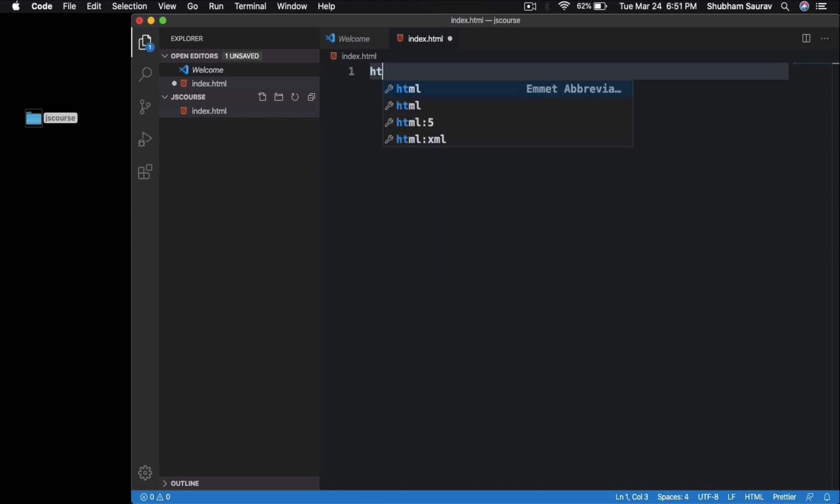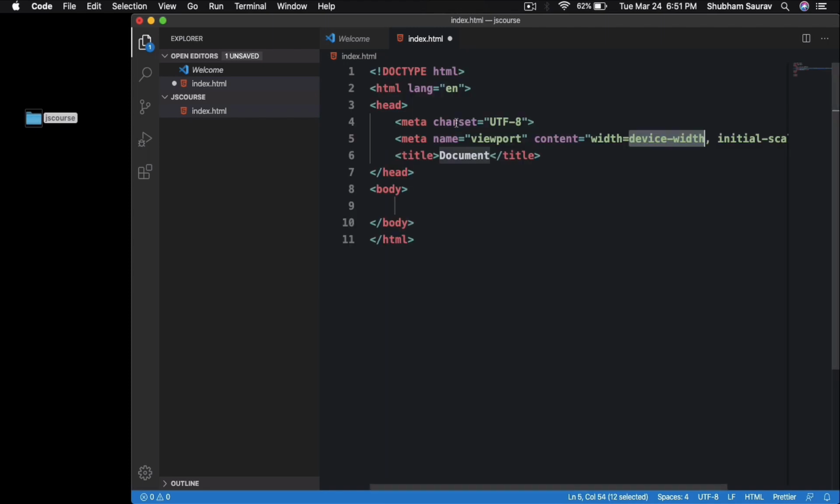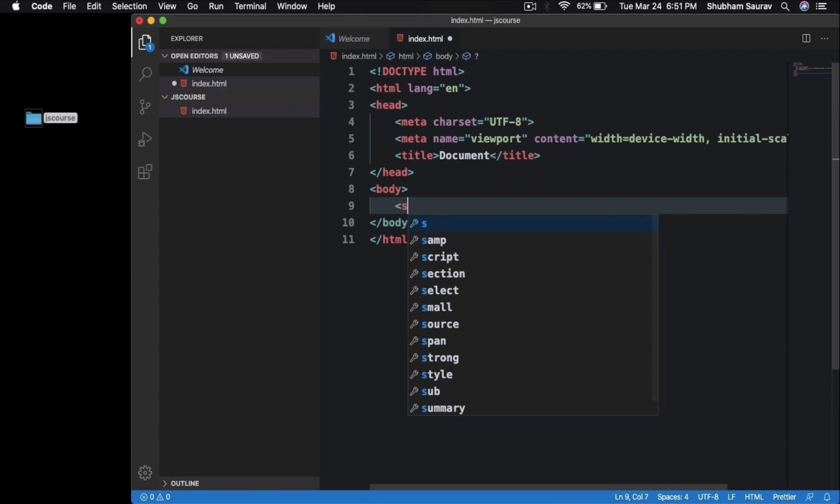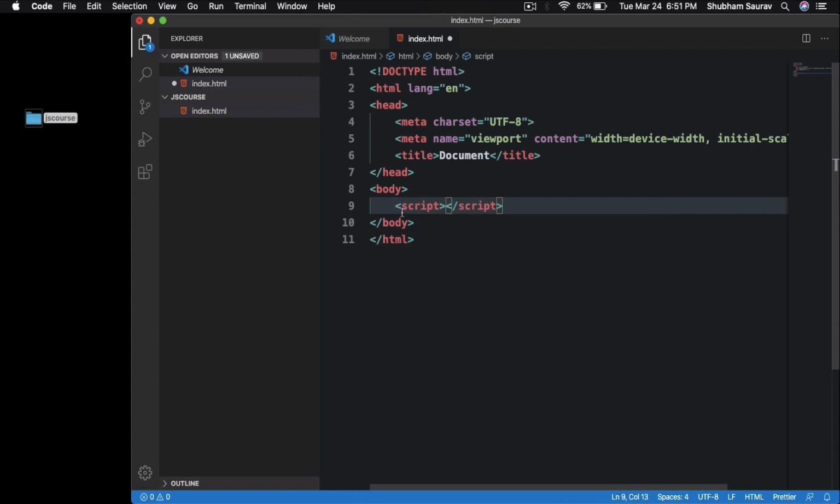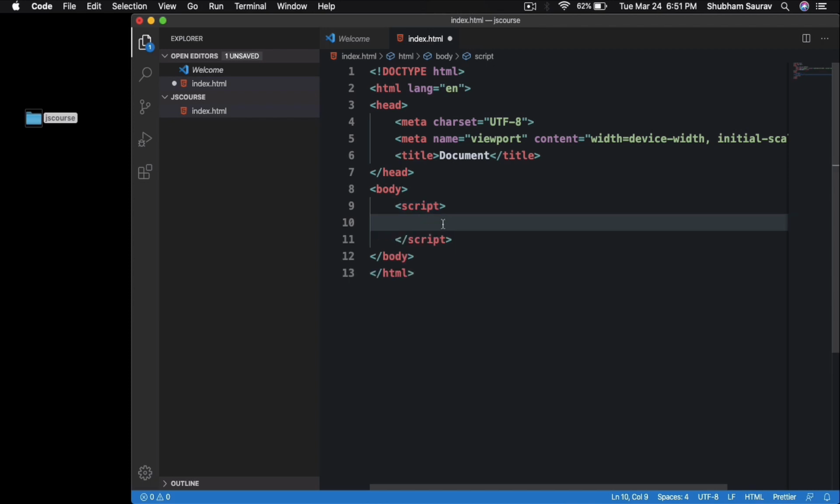So just type HTML and then click on this one. So HTML:5, just click on this one and it will give you the basic structure of the HTML. And after that, just go inside this body and then write the script. So just use this script here and then close this like so, and hit enter.